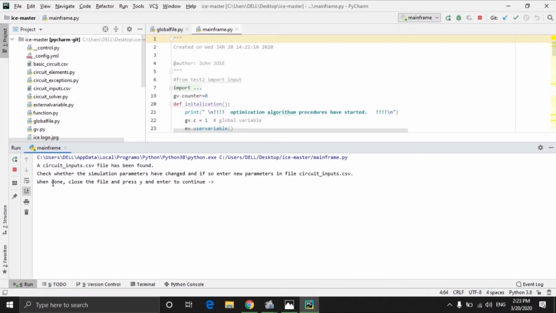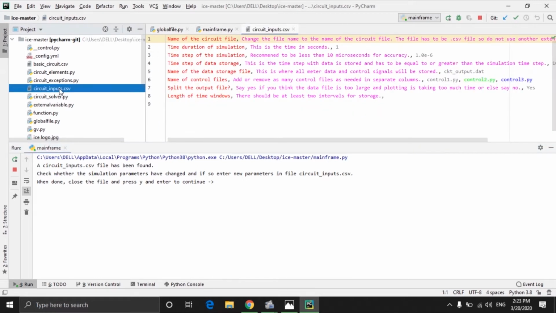A circuit inputs.csv file has been found. So we have to go to this file, circuit inputs.csv. So this is the file. Here we have to enter different simulation parameters. So first we have to write the name of the circuit file.